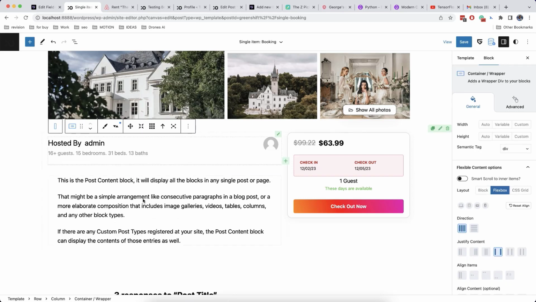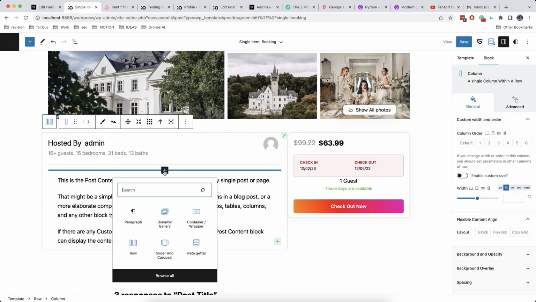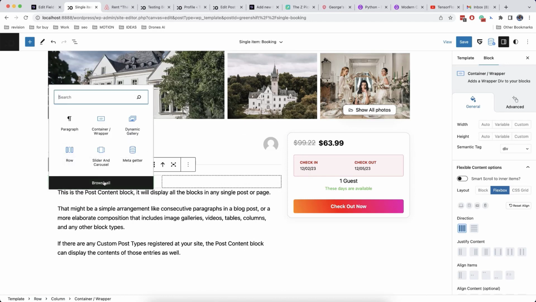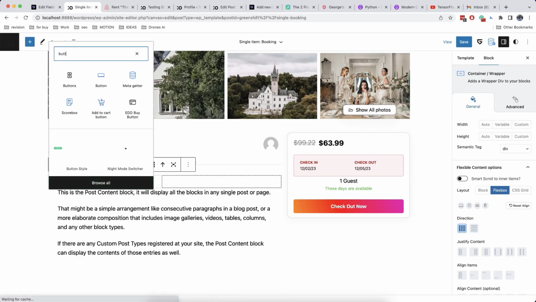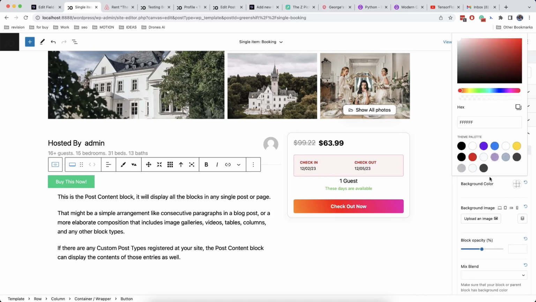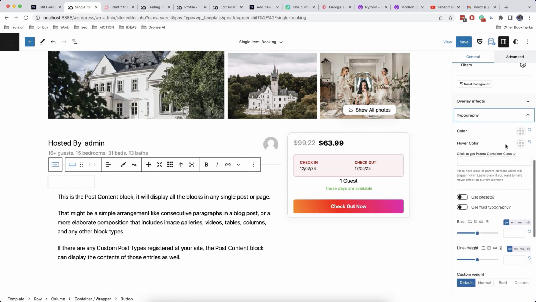And in order to do it, we will use a flexbox again. So let's add a flexbox block. And then we'll add a button. Now let's make this button to look like a link. So we go to background and opacity, and we'll make the background transparent. Like this. And then in typography, we'll add a color of the link.